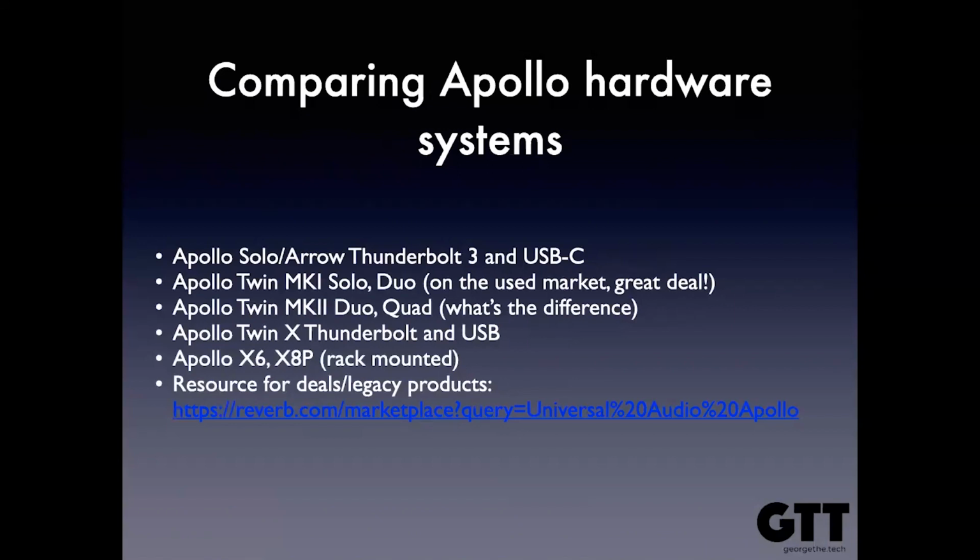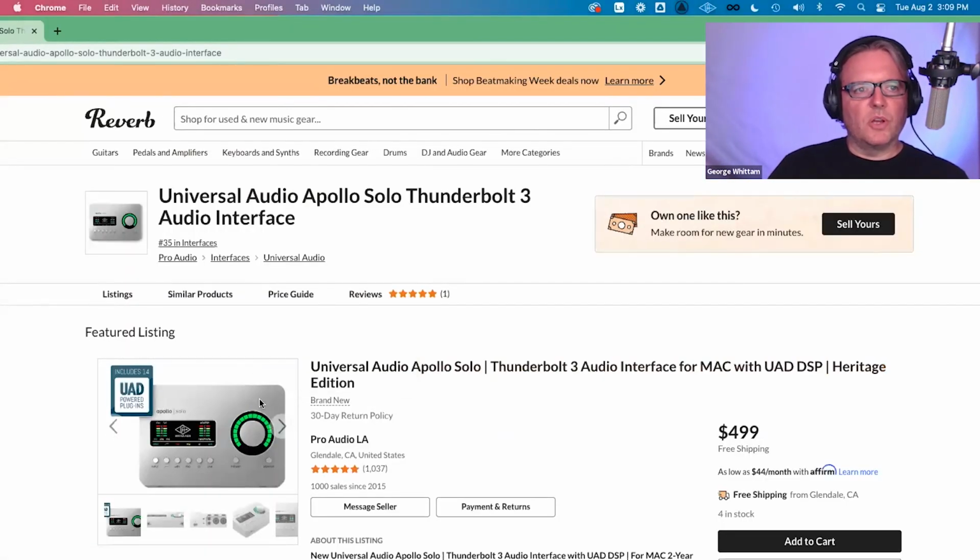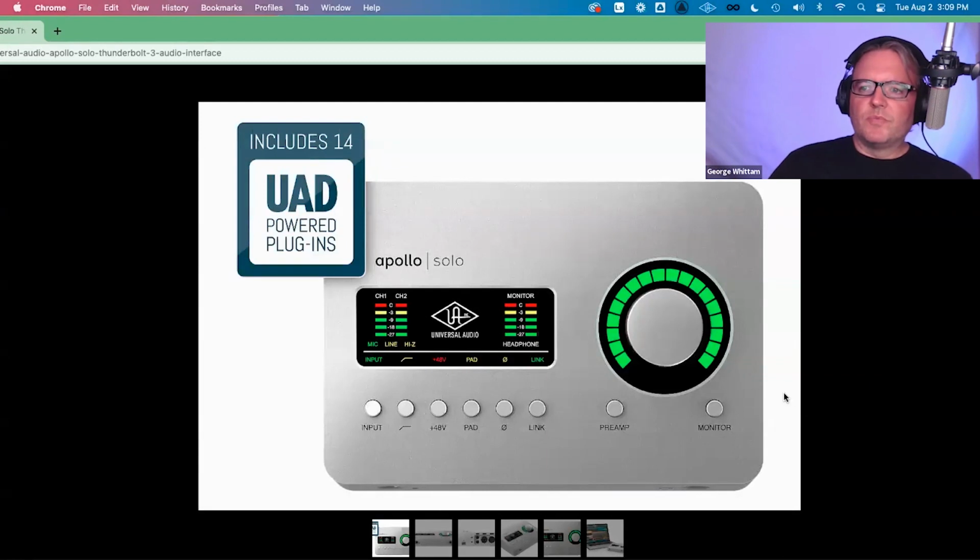And actually, what I can do is throw this browser page on this screen, and you can see it. There we go. So this is the Apollo Solo. They call it a Solo. It's confusing, but it actually does have 2 microphone preamps, despite the name. Anywhere you see the word Solo, Duo, Quad, they're referring to the number of DSP chips inside, not the number of channels you can record from, okay? So even the Solo has 2 channels and can record 2 mics.